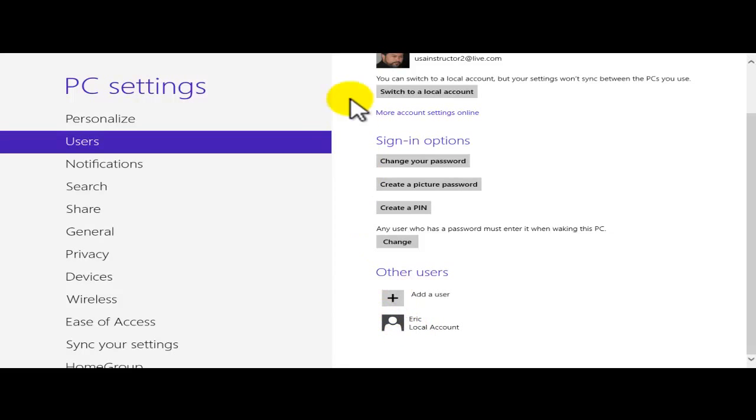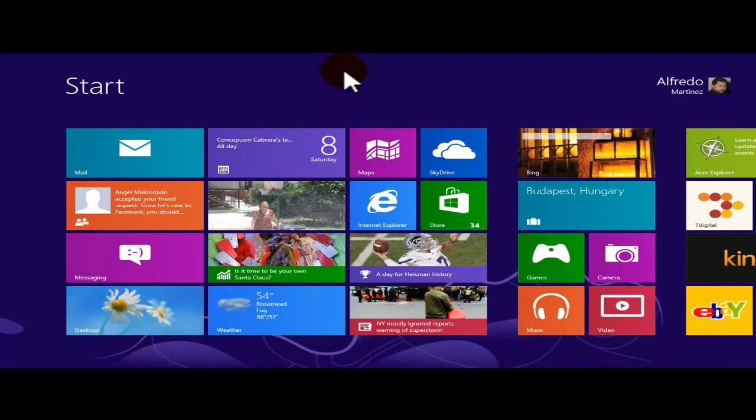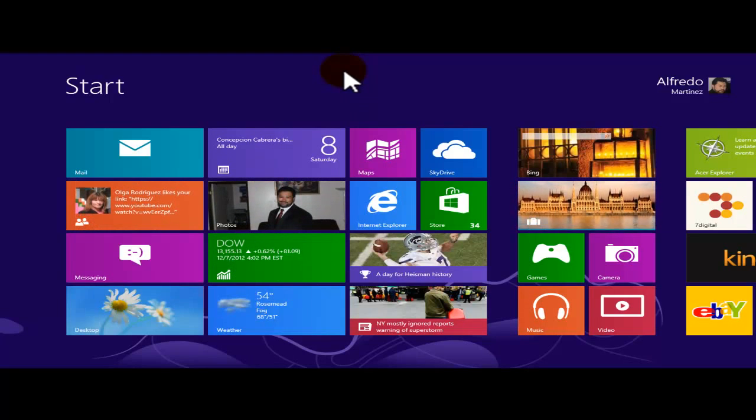I'm just gonna go ahead and close that window. I'm just gonna drag it down and close the PC settings. And that's how we create a new user account.